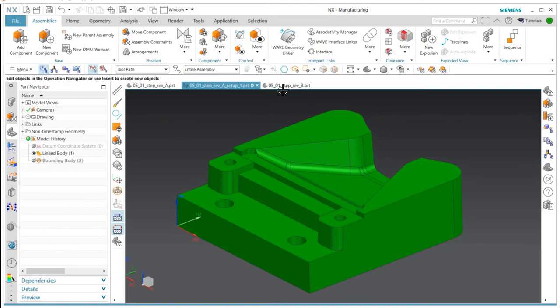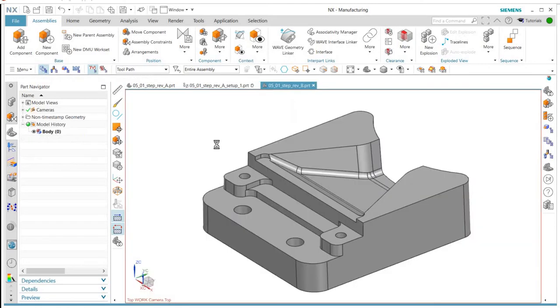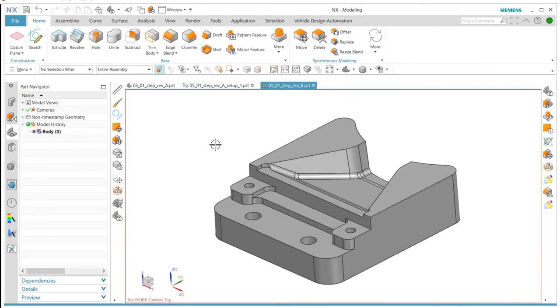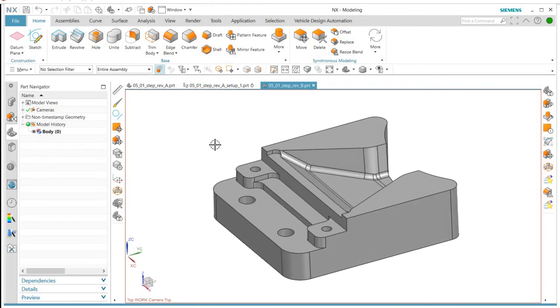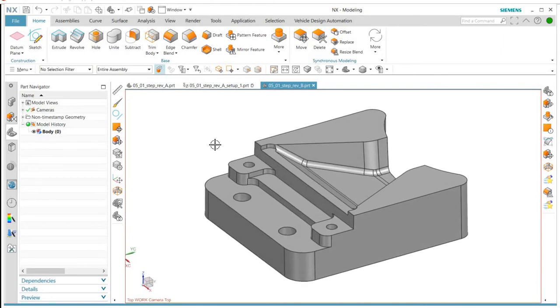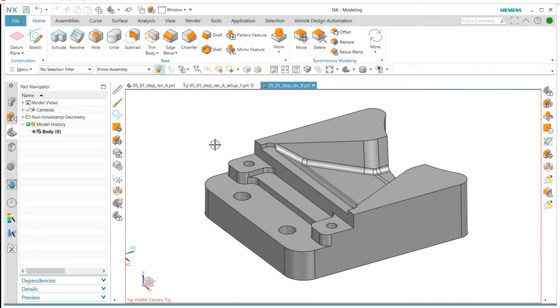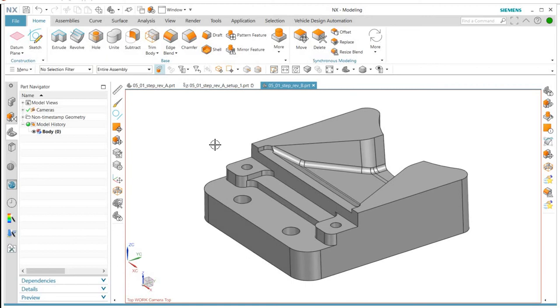So we've got this revision B we're dealing with. Some obvious changes, maybe not so obvious if you don't know what the part is. So what I always like to do when I get revision B is try to get the system to show me what's different. And I'll do that with the Model Compare tool.